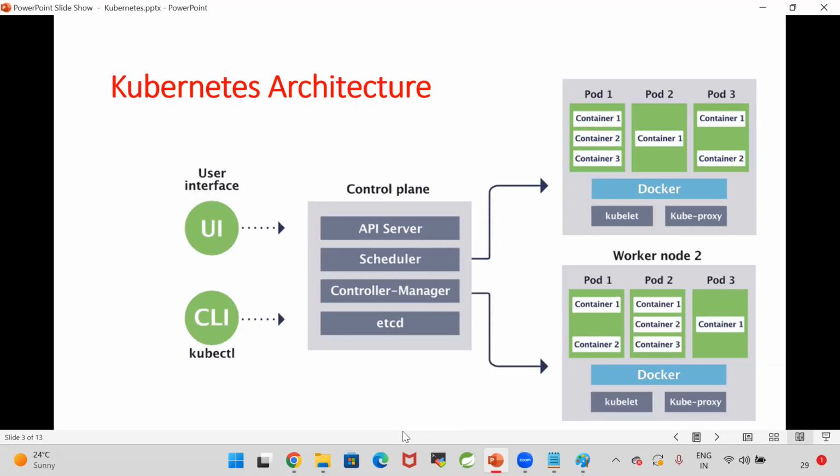Okay. Thank you. Sir, can you brief about the controller manager once? You people are not concentrating on the classes. Every concept I explained five times. Scheduler will identify in which worker node the task should be executed. The task execution will be taken care of by the controller manager.